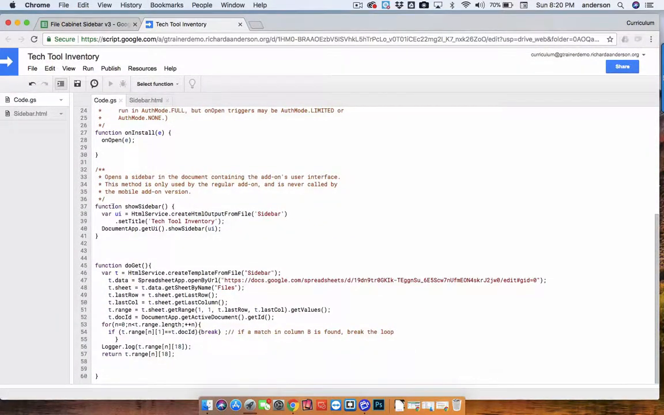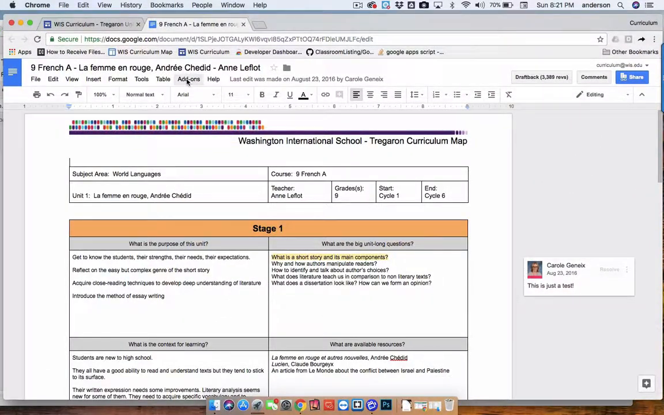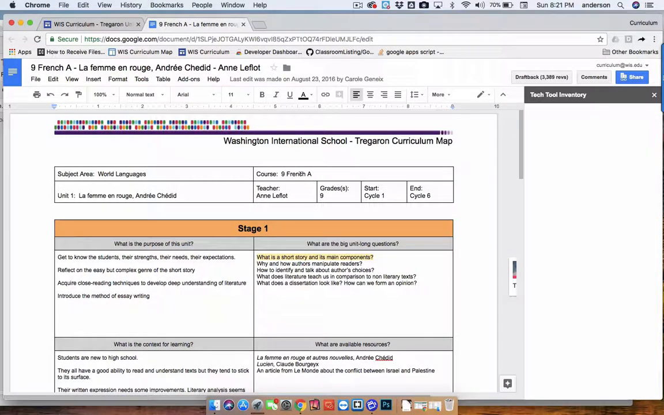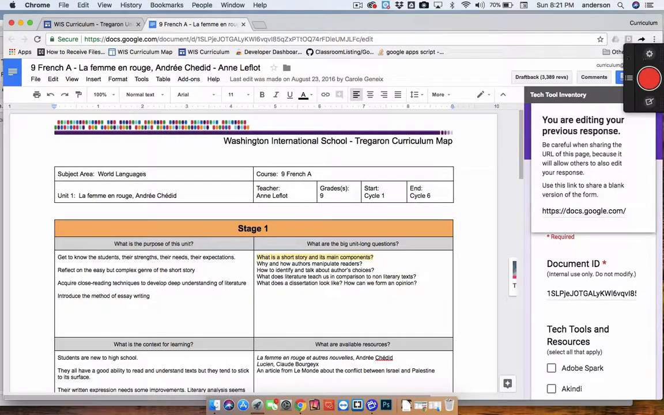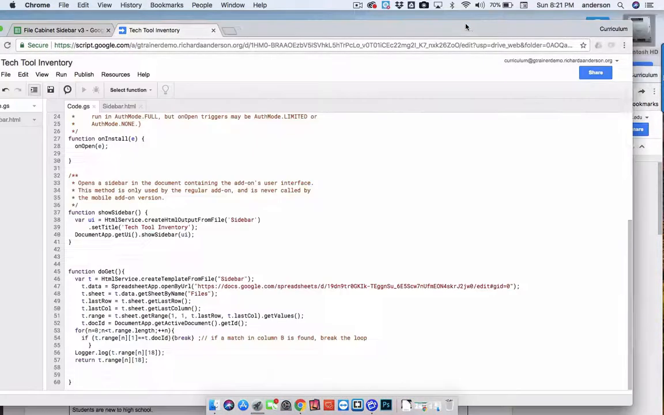So we notice here, when we launch the add-on, it triggers this function to show the sidebar, and it gives it a title. So if we bring back the add-on here, and I launch it, we show the sidebar, and then we get the title here. So that is where that information is coming from. So let's continue with the code.